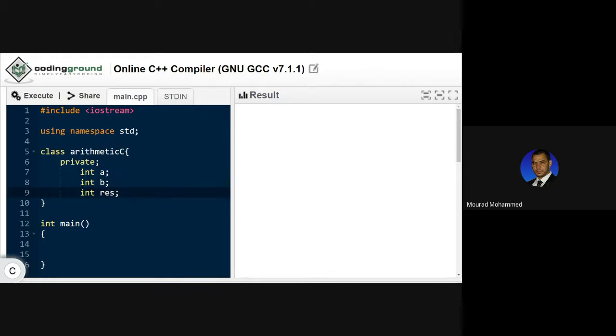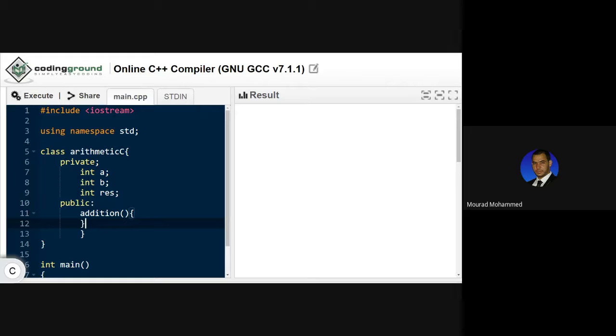So here the declared variables. Then I'm going to declare public colon. I'm going to say addition, inline definition.